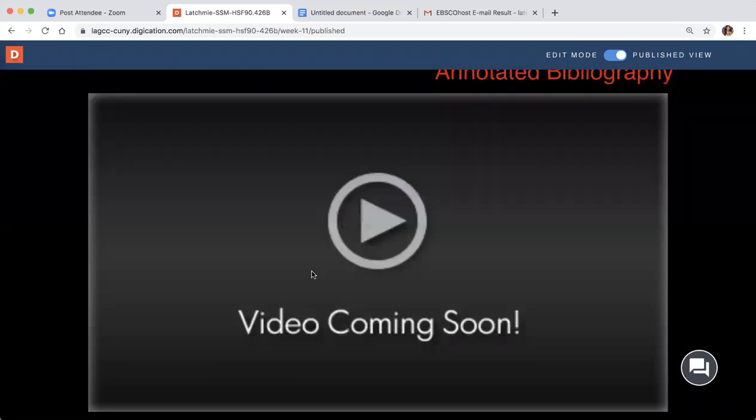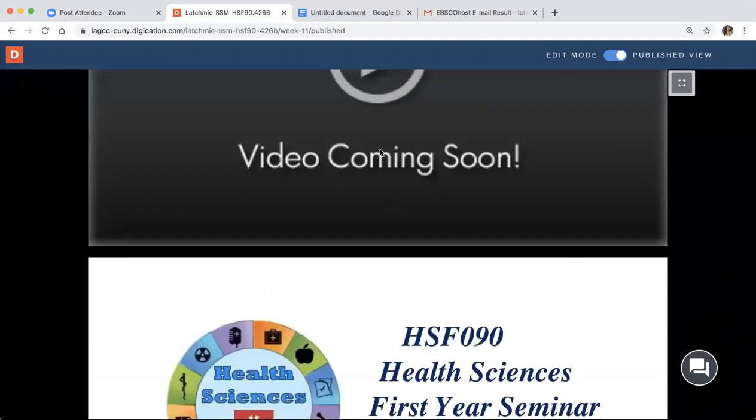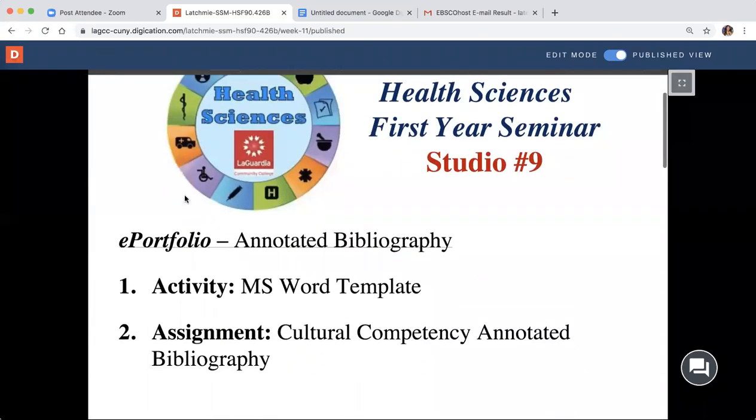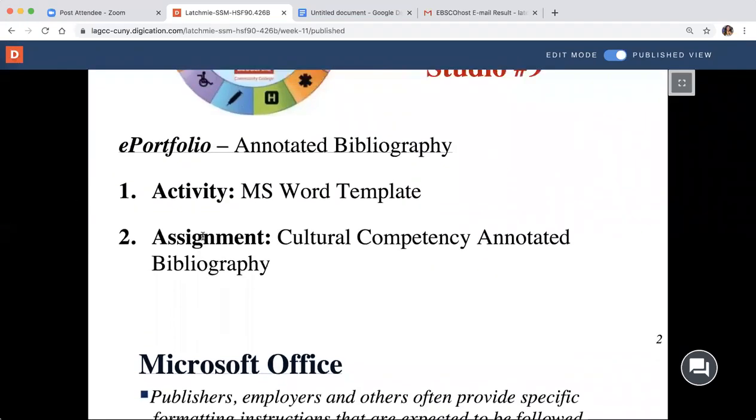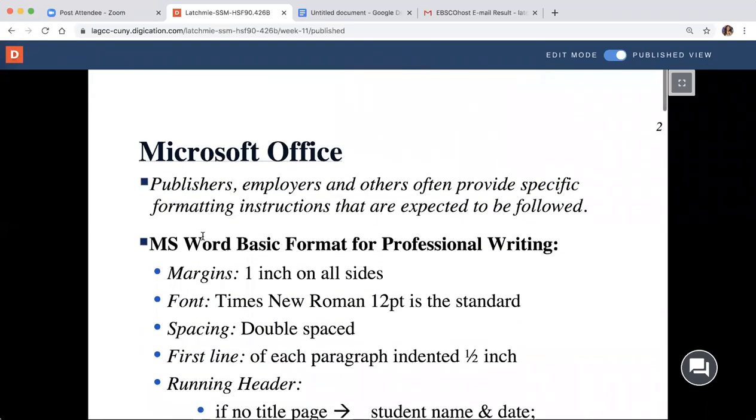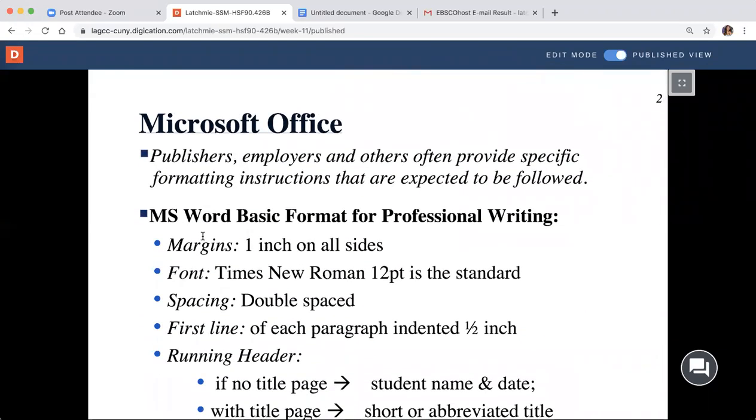You'll see this page. The video would be right here, and you can just click on it to refer back to how to do something. Then if you scroll down, it prompts you to use Microsoft Word. Unfortunately, I don't have Microsoft Word, but I use Google Docs and it's always been working for me.